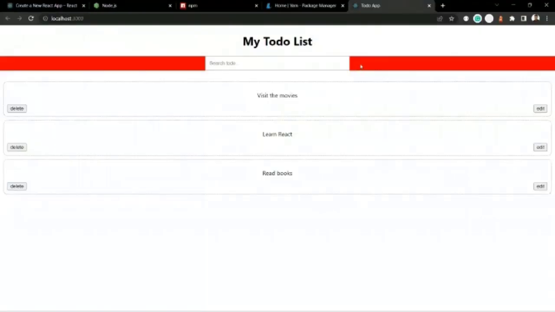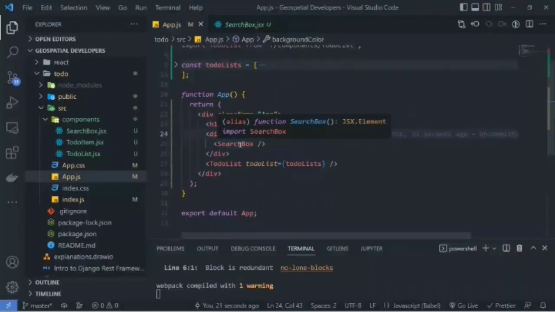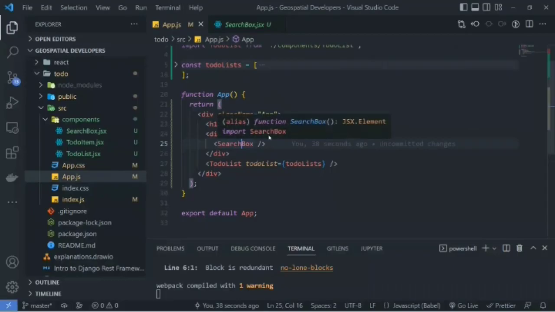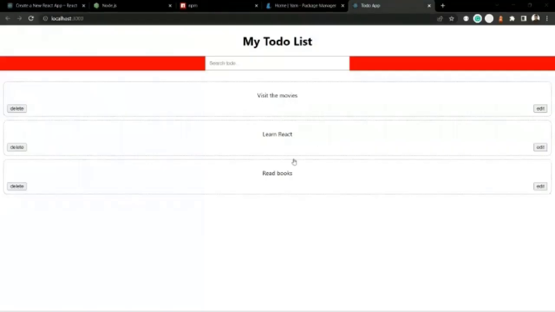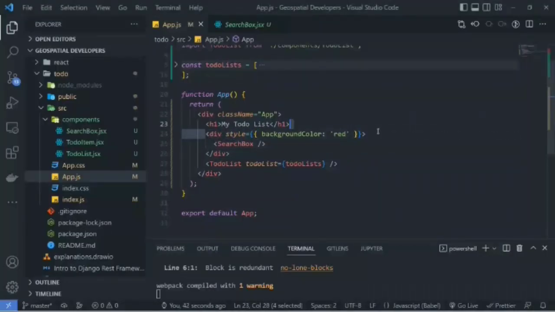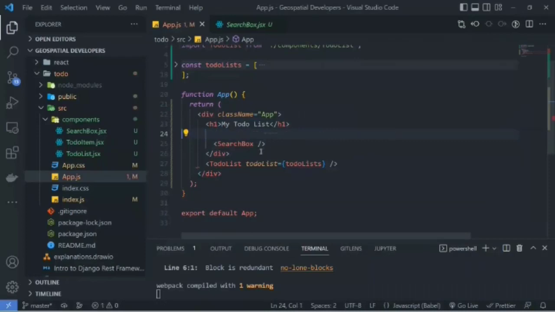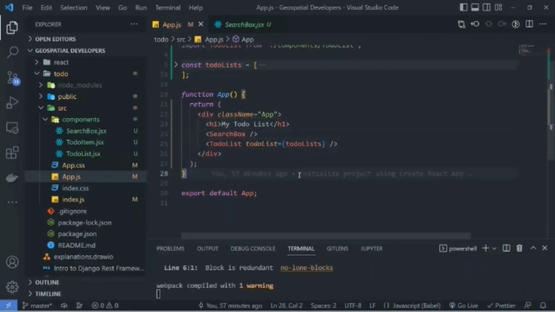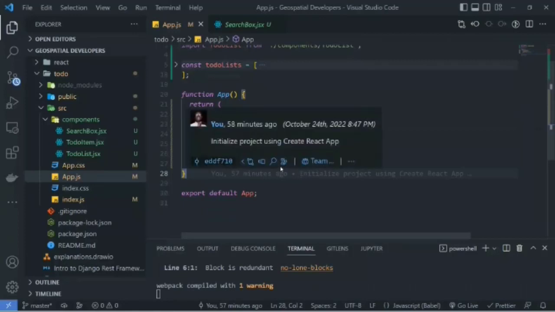So you can also write CSS inside here, and you can see the search box has turned red, even though on the search box component I did not add any background or anything. So you can basically manipulate and do all the cool stuff you want to do. So that's, by the way, how to write CSS in JSX.